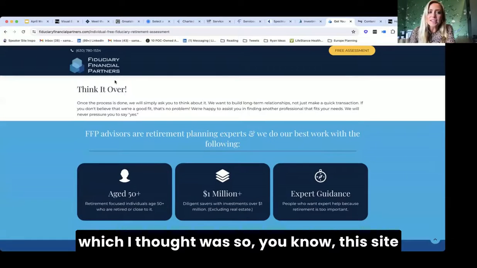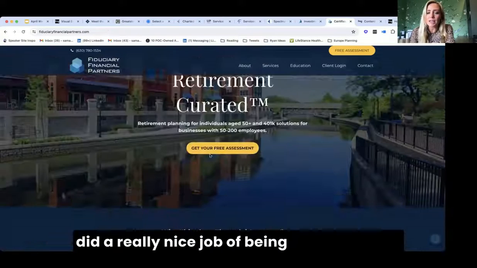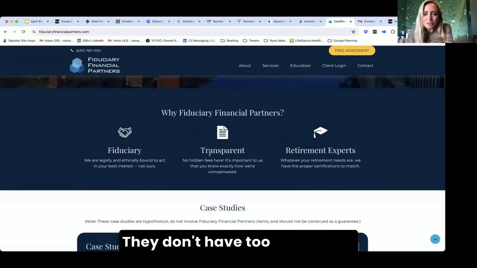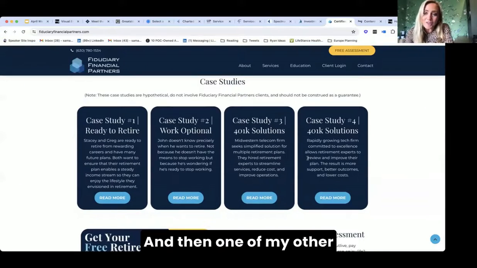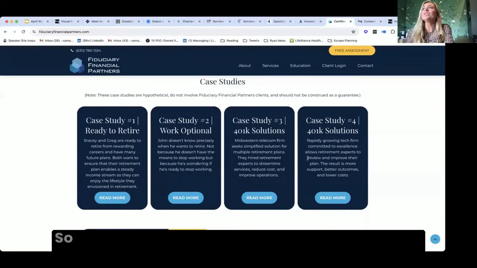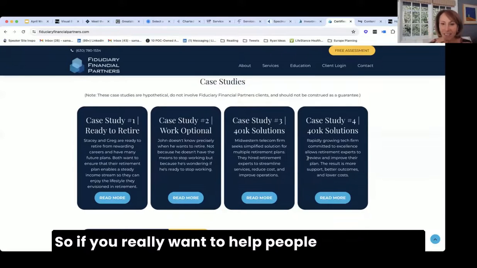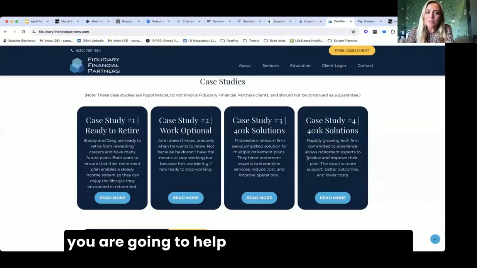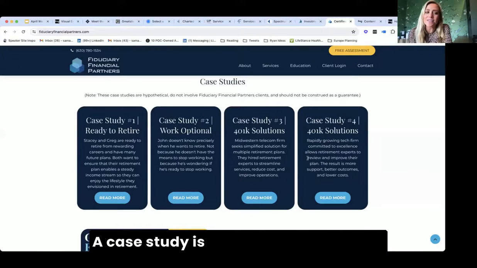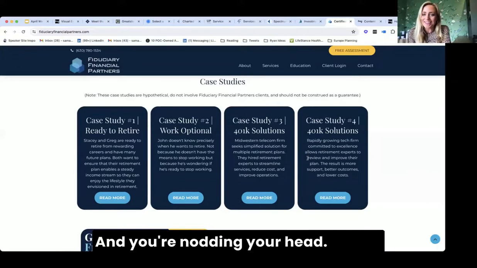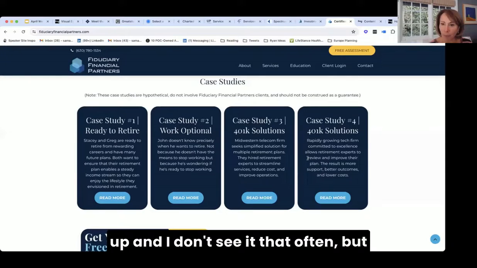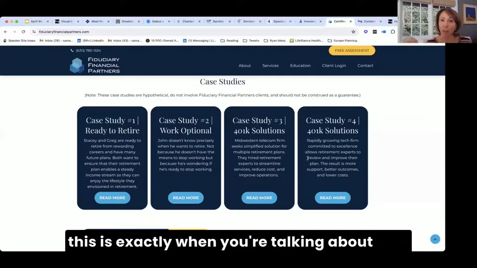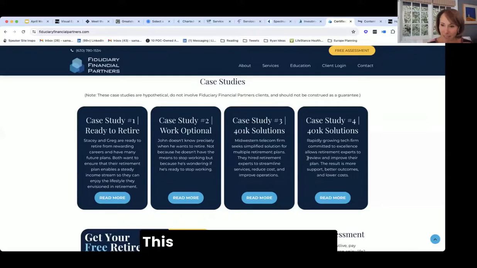So this site did a really nice job of being super specific. They don't have too much text. They're using a lot of icons. And then one of my other favorite things is case studies. Ooh. If you really want to help people visualize how you are going to help someone just like them, a case study is a fantastic way to do it. And you're nodding your head, Susan. Yeah, no, I love this, and it hasn't come up and I don't see it that often, but this is exactly when you're talking about you. This is featuring you. Yes.